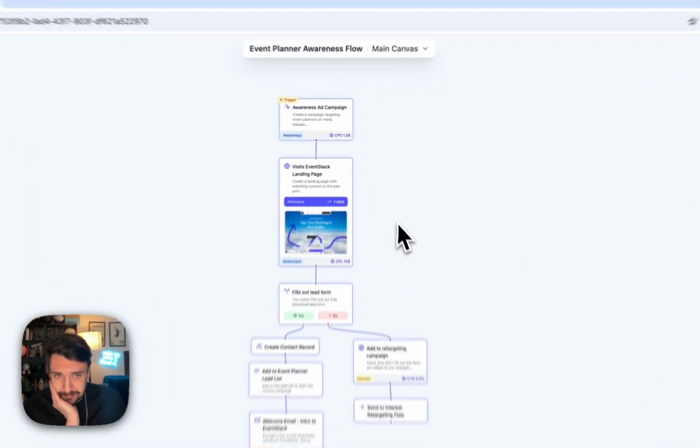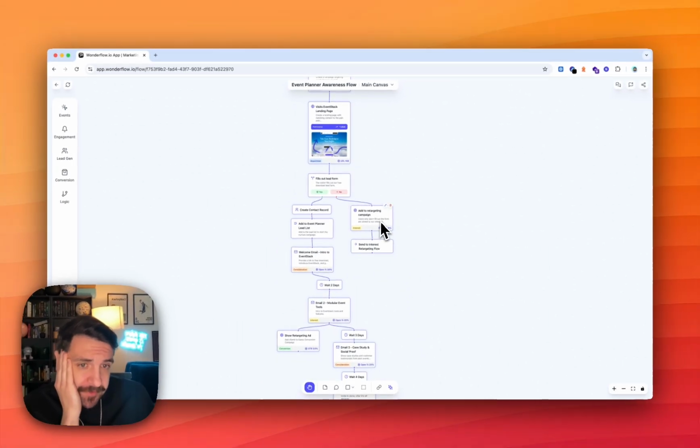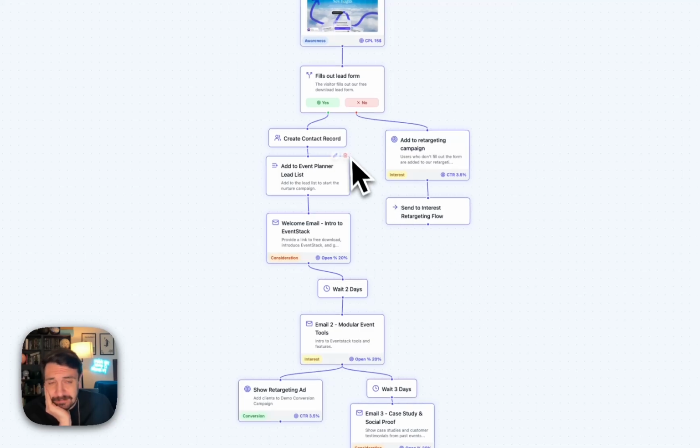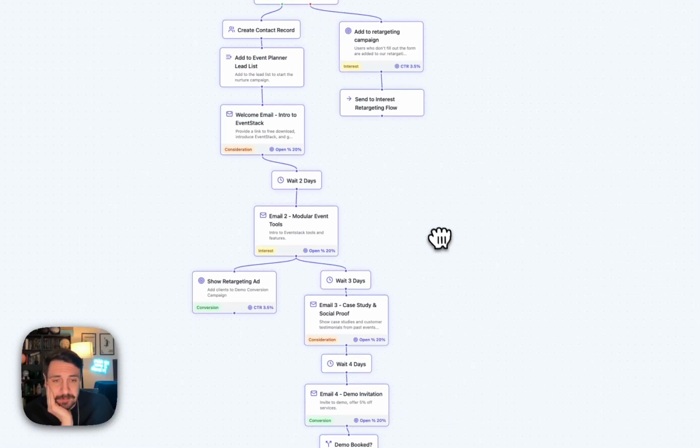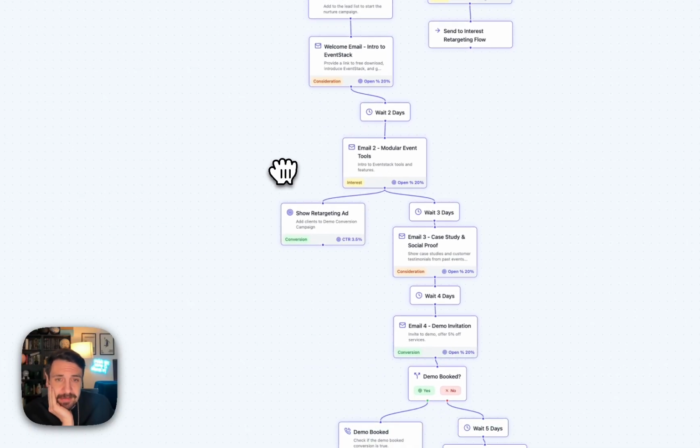You can see we're sending them to a landing page. We have a lead form. If they don't fill out that lead form, it looks like we've got a retargeting ad campaign, which is great. If they do, then we're going to create a contact record and add them to our lead list, send them a welcome email. Then we have a bit of an email nurture campaign here where we start showing them retargeting ads again.